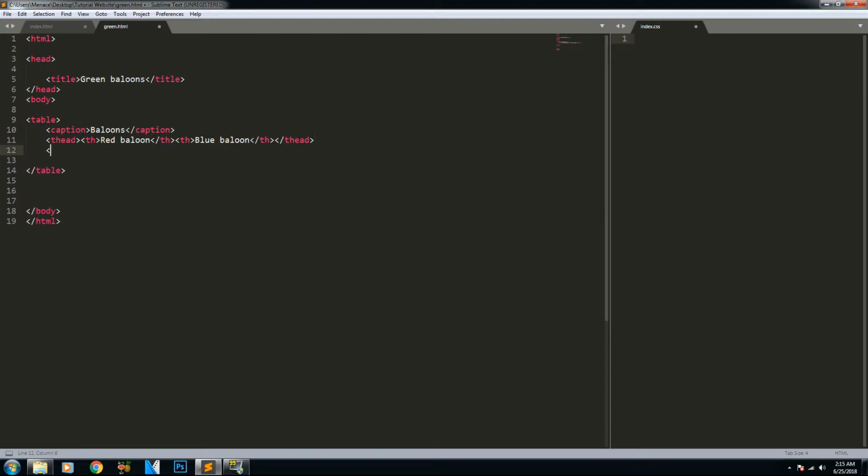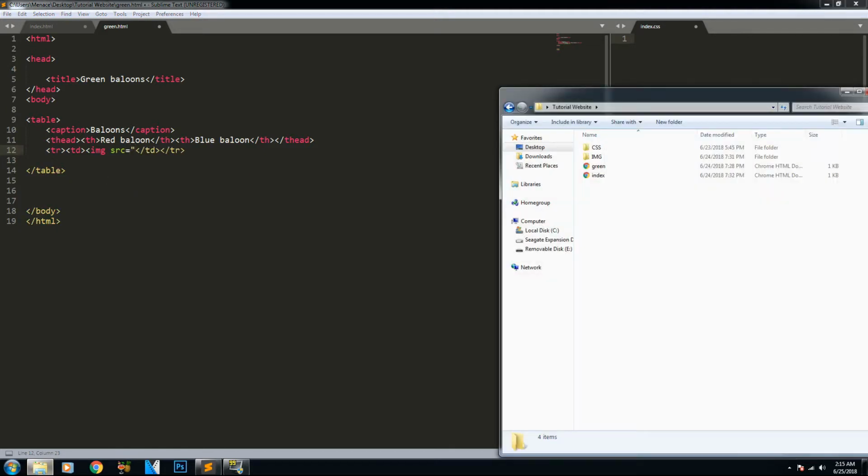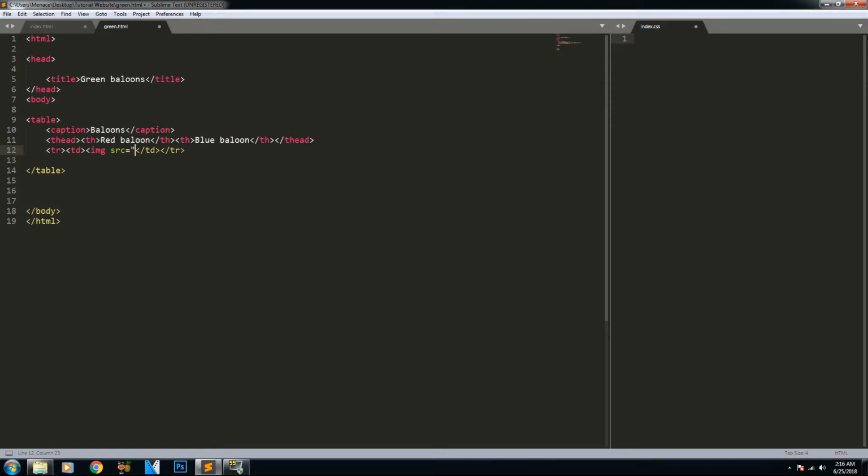So now I'm going to do a TR, which stands for a table row. Then I would close that, which is the same as a table head, but this is for all the filler rows. And then I'm going to put TD, which is just the basic cell inside of a table. And for this, I'm actually going to use an image. So I'm going to use image source equals, and then let me go into my handy dandy folder here and look for the image source. It is green.png and red.png in the img folder.